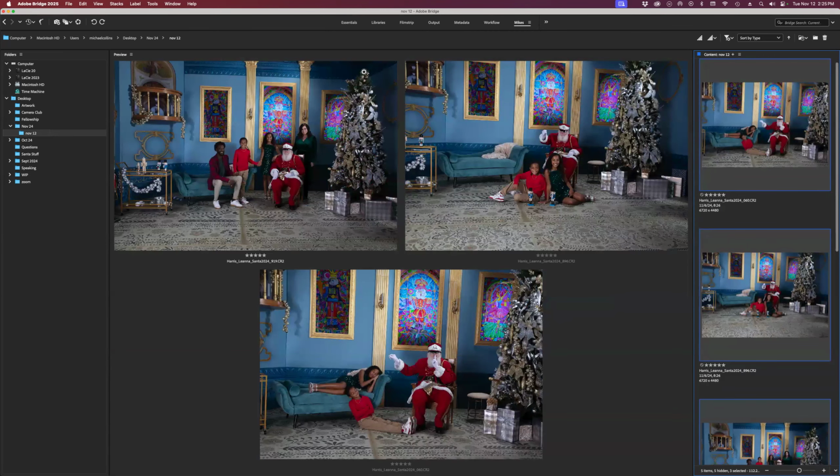Okay, I am working on Santa Claus pictures, have been for the last week and a half, and I'm about ready to explode my brain. These are not my images, these are somebody else's.